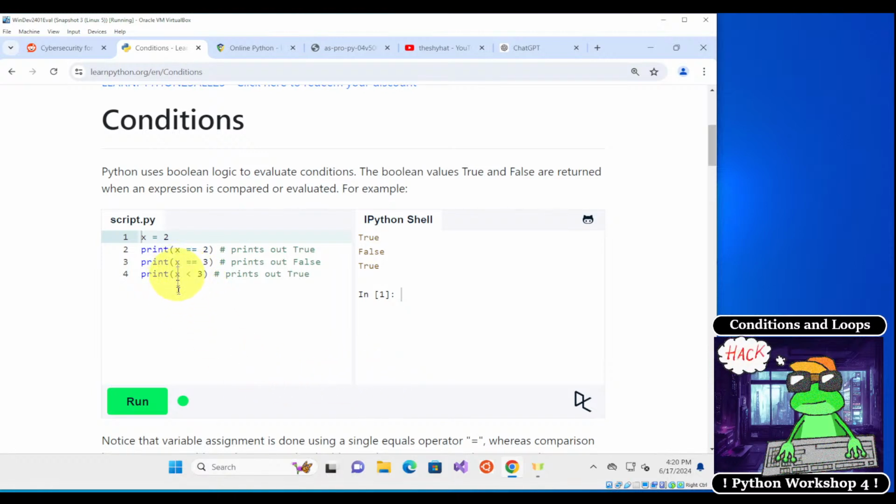But if we were to change the value of x, so if we were to change this to 3, then it would come out x is equal to 2 is false, x is equal to 3 is true, and then x is less than 3 would also print out false. Okay, so it would come out false, true, false. All right, let's move on.